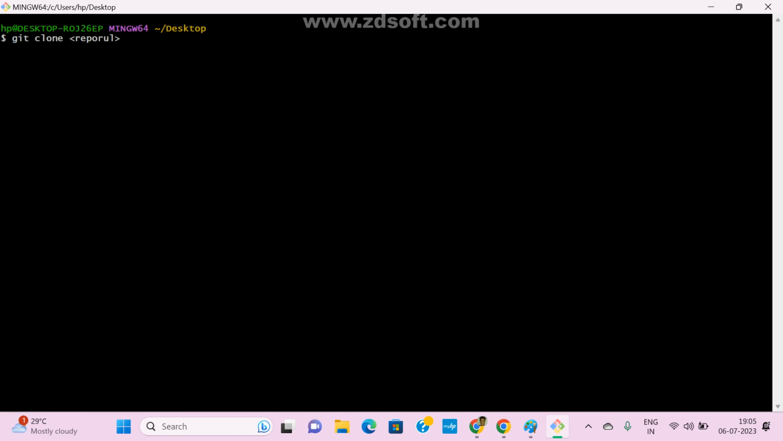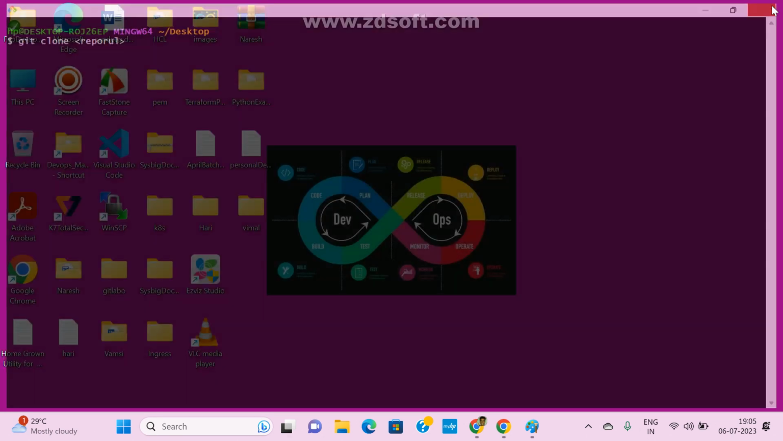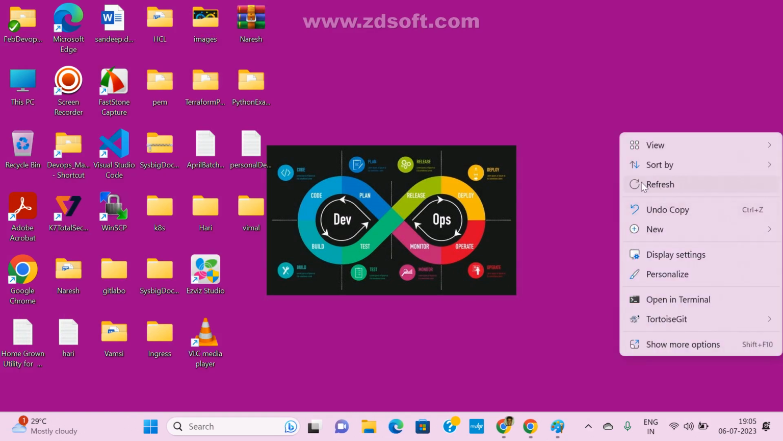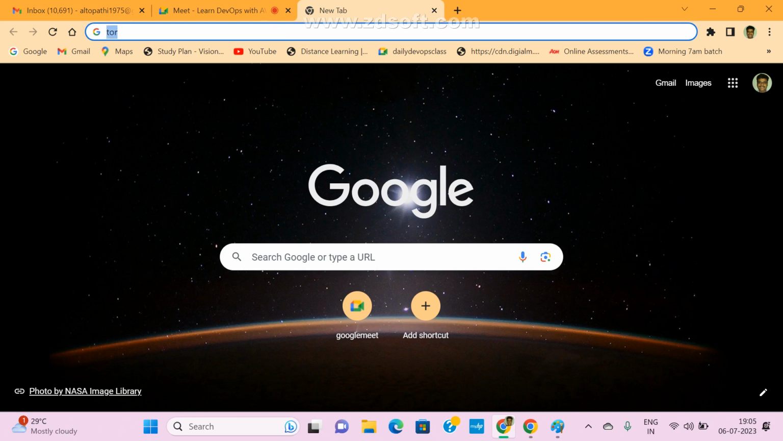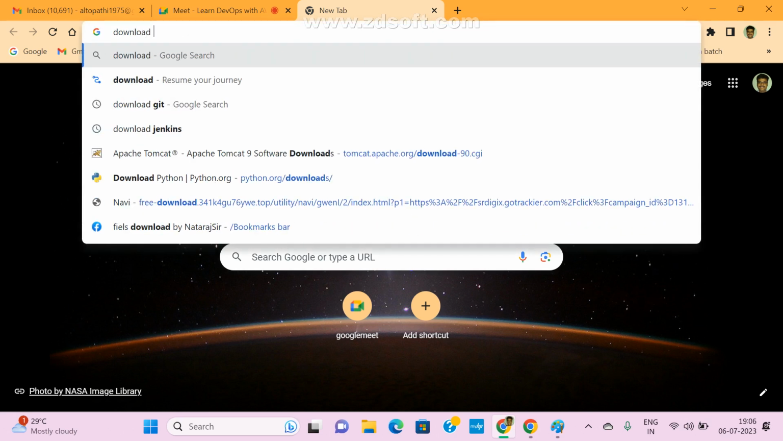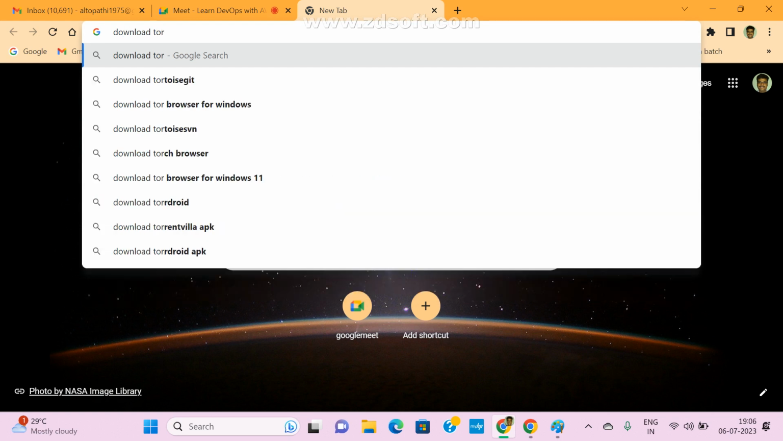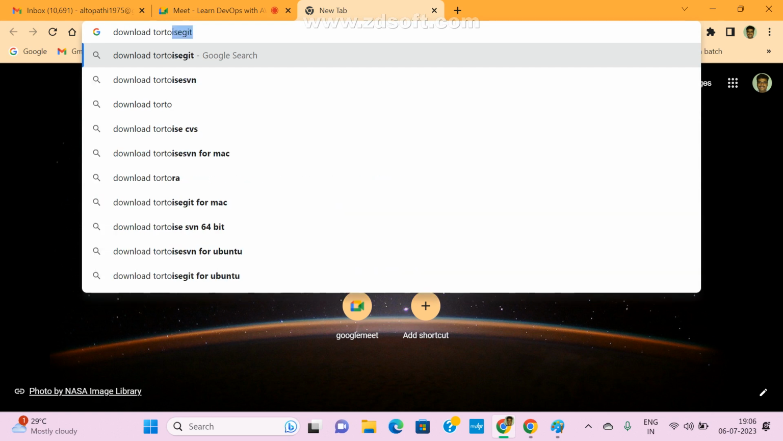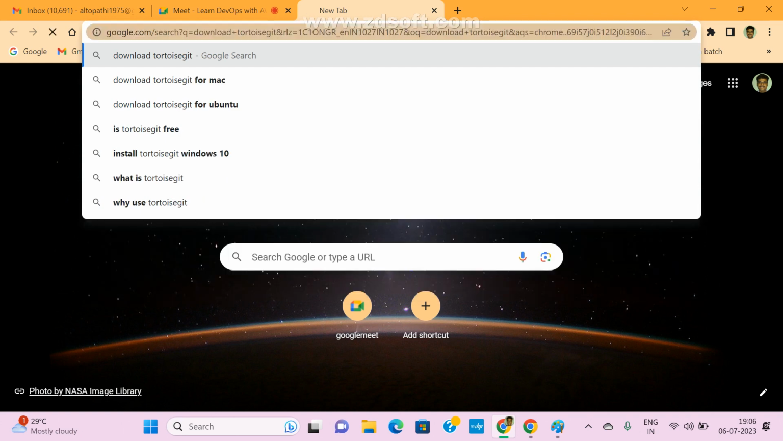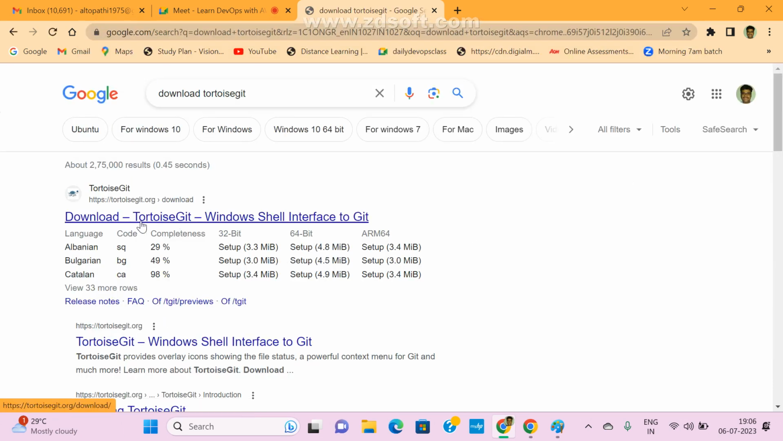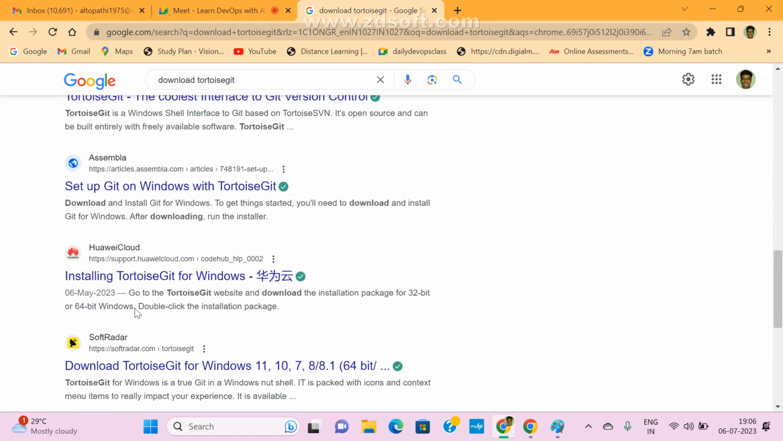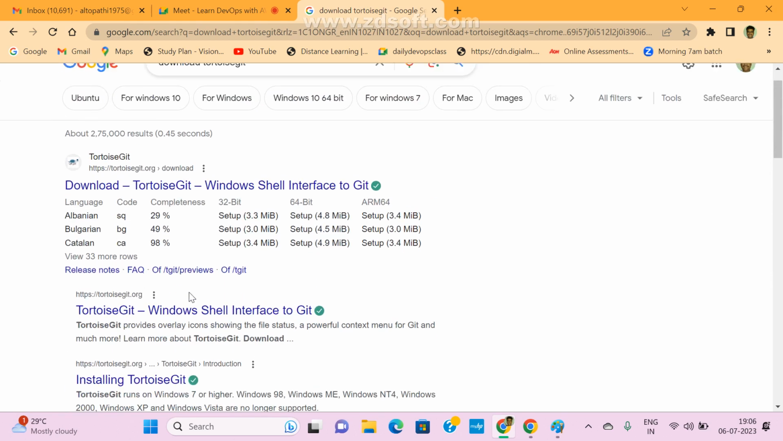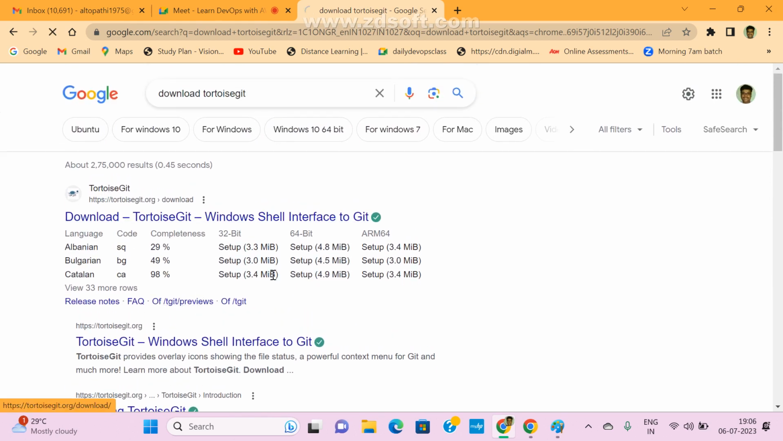Now, if you know GUI, this is very simple, much simpler compared to CLI. First, let me install the GUI. Just go to the browser and download it, the same way we downloaded Git. Download TortoiseGit. This is the TortoiseGit client and the official website. Whatever you want, you can download. It is a simple one-package exe file. Just click on this.